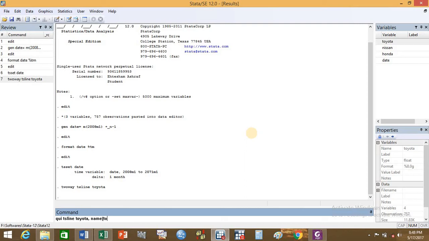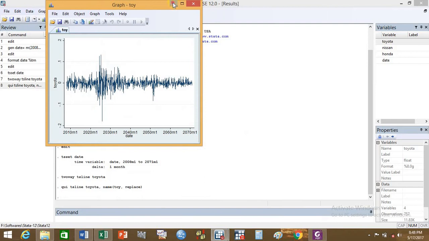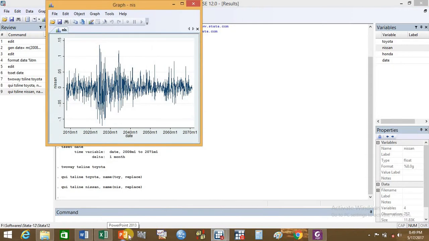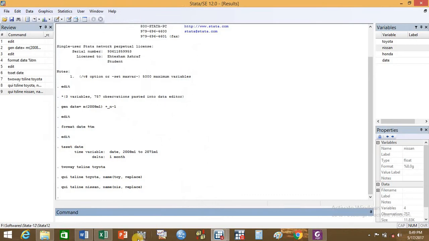Let's say I name it as toy, replace. This will replace the name of Toyota with toy. It will give you the first graph. Similarly, you can get the second graph as well with the same command. Just change the name of the variable here to Nissan and change this variable name to NIS. It will give you the graph for this as well.